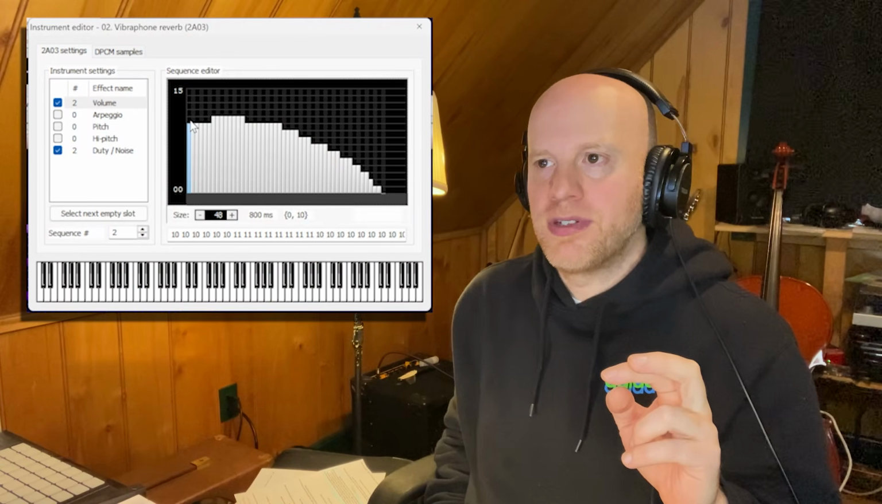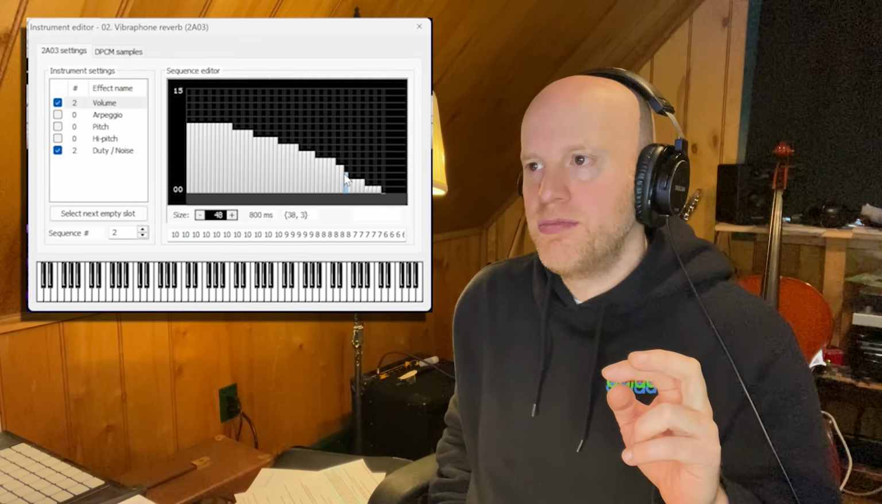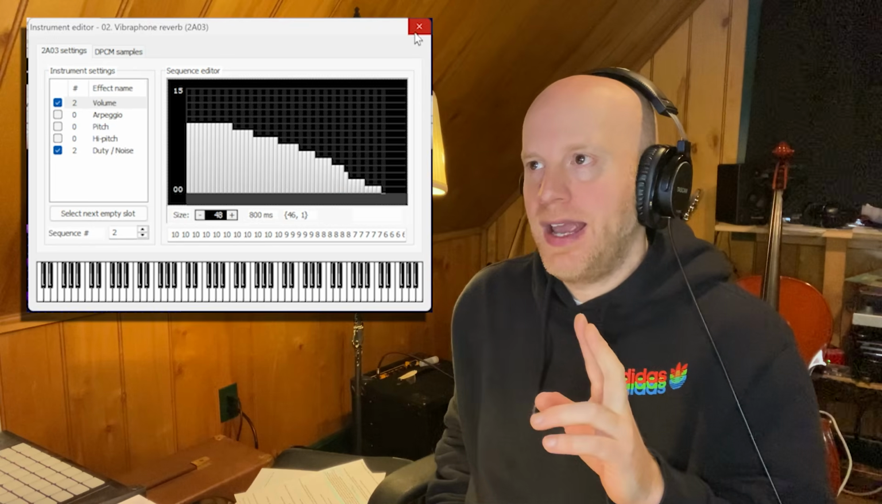But there's a way that you can make this even more realistic, or as realistic as you can, which would be to eliminate the initial transient. So I might do something like this. I might just have a pretty smooth attack, and that would sound like this.